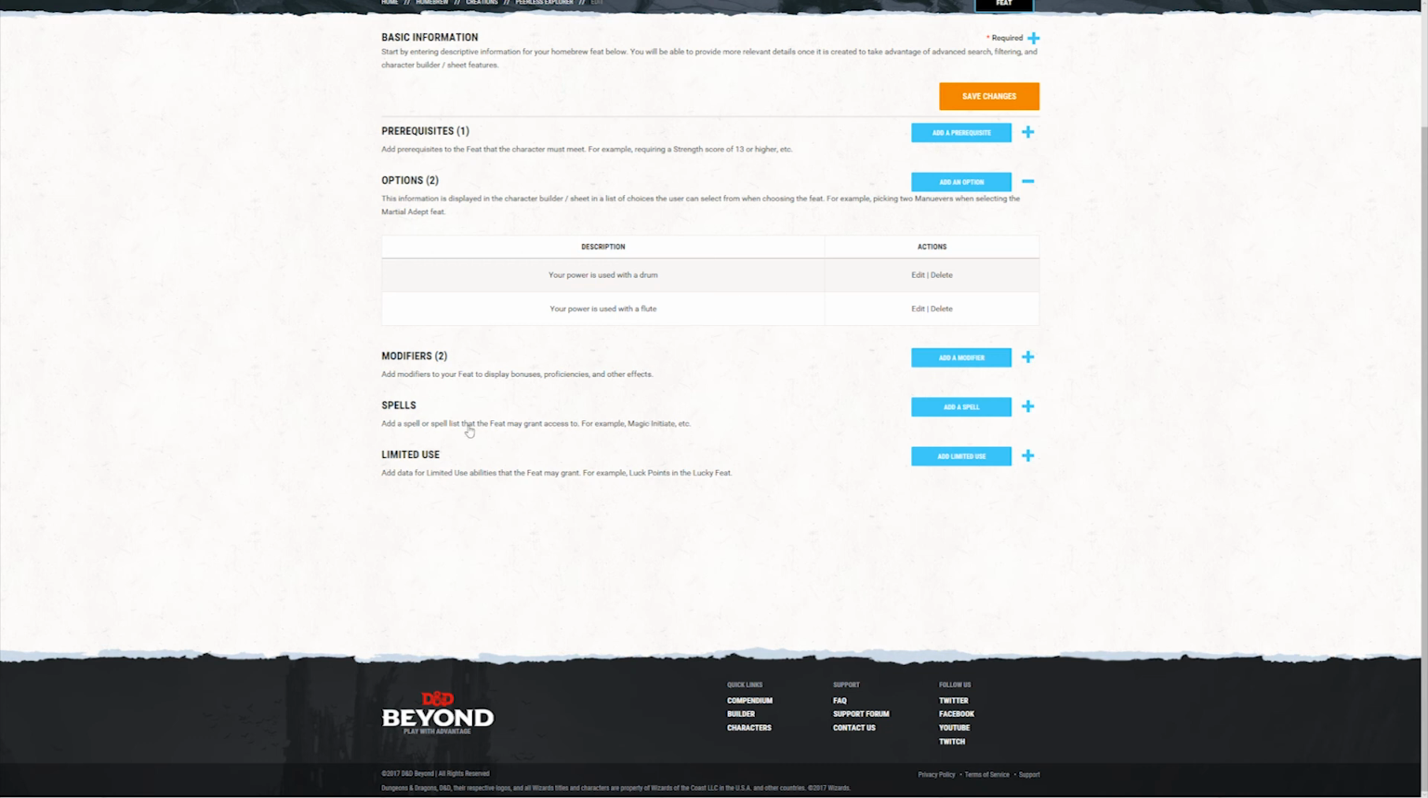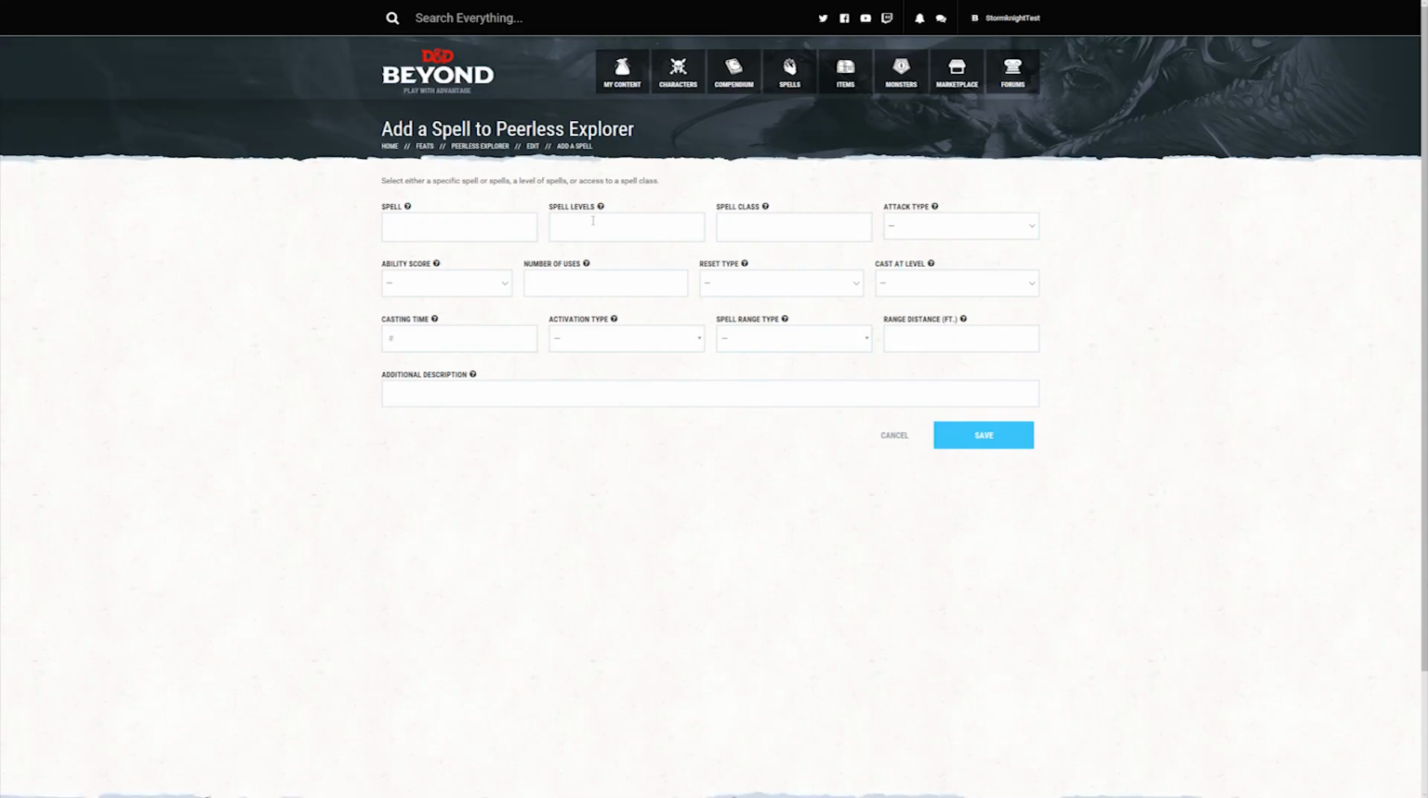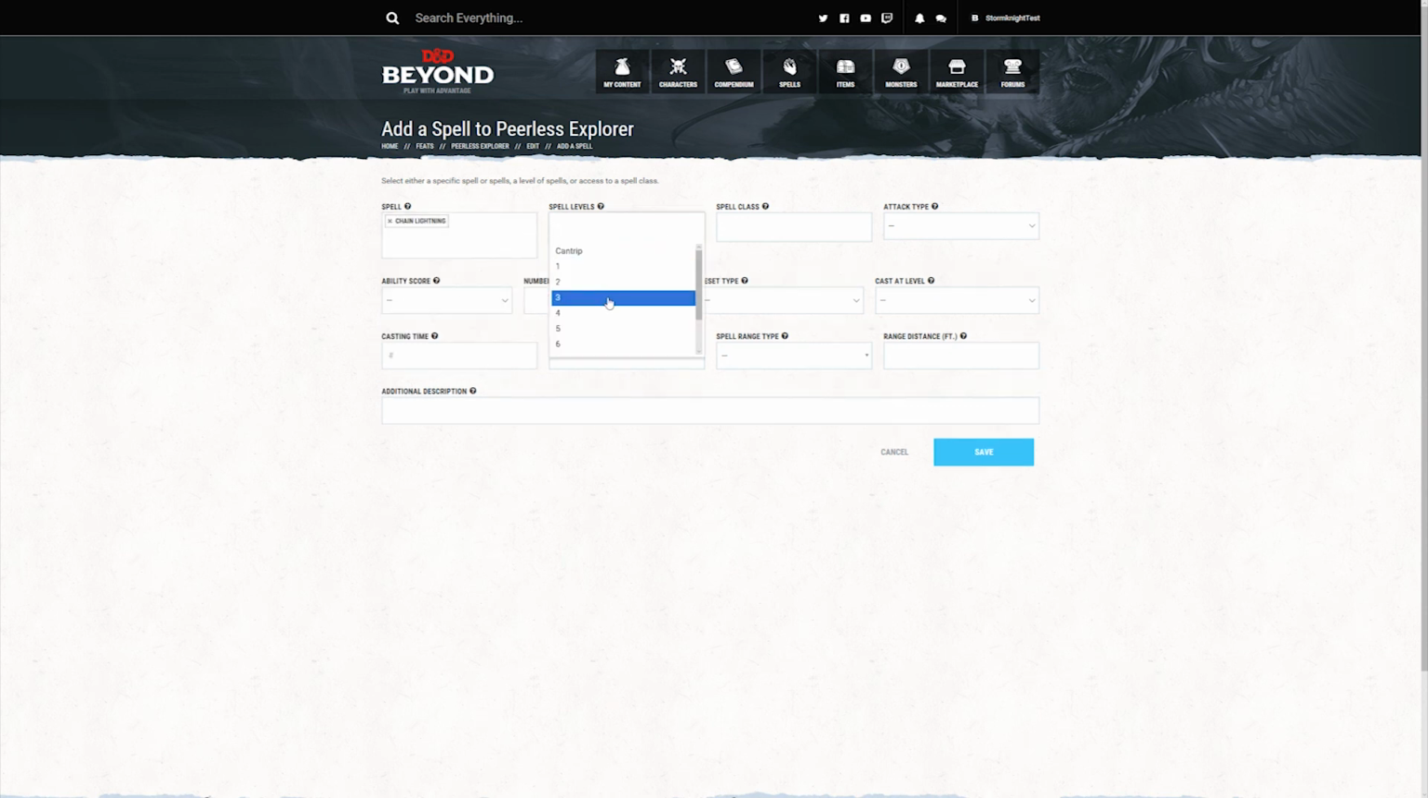Now, spell. Add a spell or spell list that the feat may grant access to. So I could say here, I'm going to add a spell, and you can see there's a whole load of different options you can add to this. It will give you all of the spells here as reference, all the spells, and I might say, well actually, I want them to be able to do chain lightning, spell level 5, it's going to be cast as a wizard, and you can set a particular attack type. Well, we're not doing that for this because it's chain lightning.